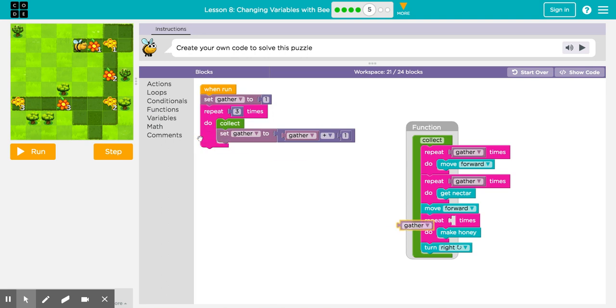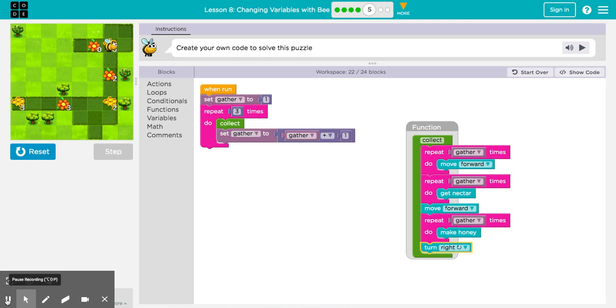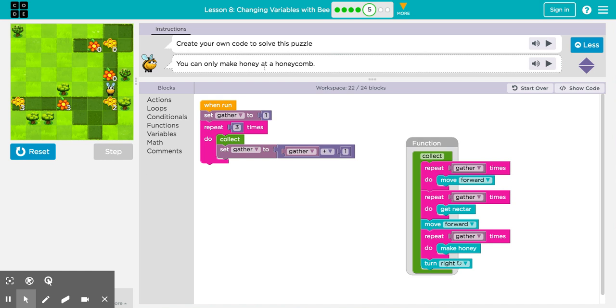Get one more. All right, I think this looks good. I don't notice any mistakes right away, but it's possible. So let's run it and see what happens. Uh-oh. The move forward block here didn't work.